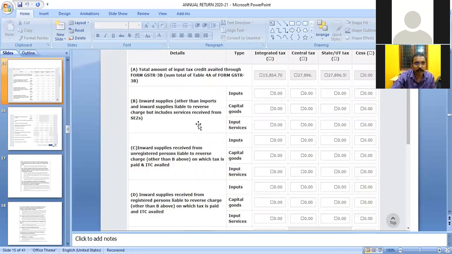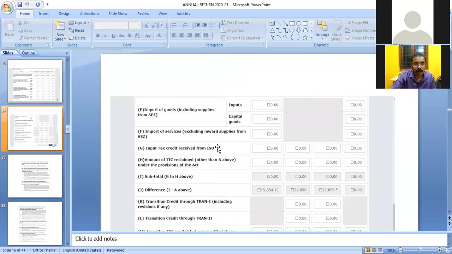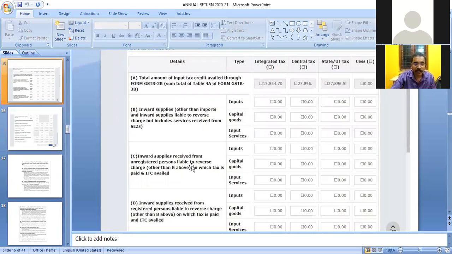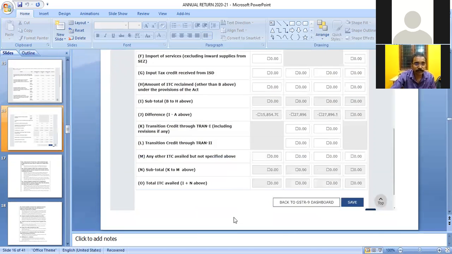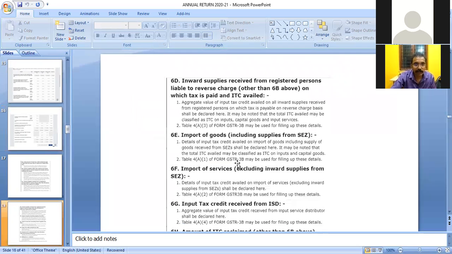In column 6B, ITC reclaimed shall not be shown. It can be shown in column 6H. We will discuss it later. Then comes column 6D, inward supplies received from registered persons liable to reverse charge other than the above, on which tax is paid and ITC is availed. Here also we have to split up into inputs, capital goods, and input services. Here, table 4A, column 3 of form GSTR-3B shall be used to fill up this detail.